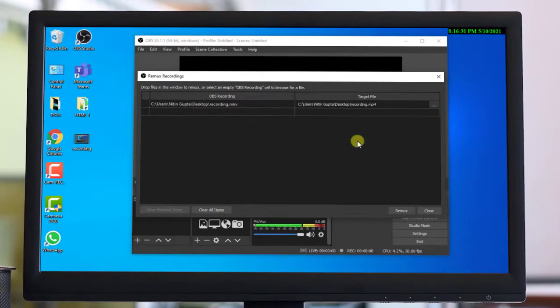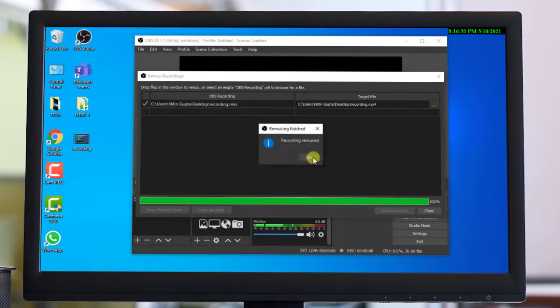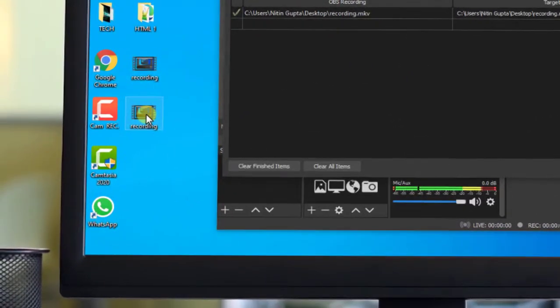So now let me click on Remux. So now our recording has been remuxed. So this is the mp4 recording.